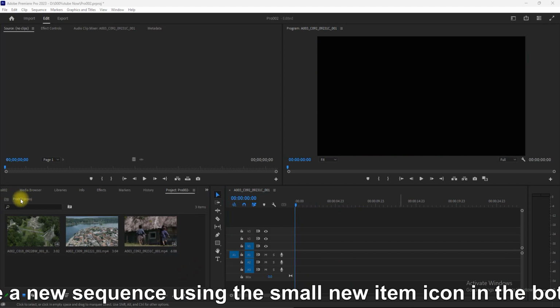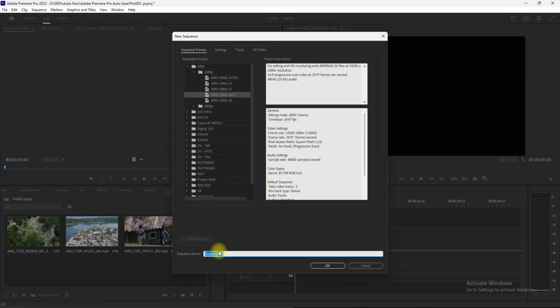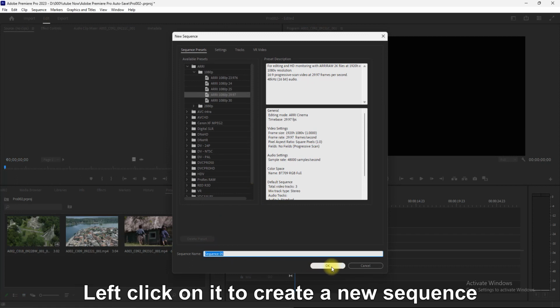You can also create a new sequence using the small New Item icon in the bottom right corner of the project panel. The first option is for creating a sequence. Left-click on it to create a new sequence.